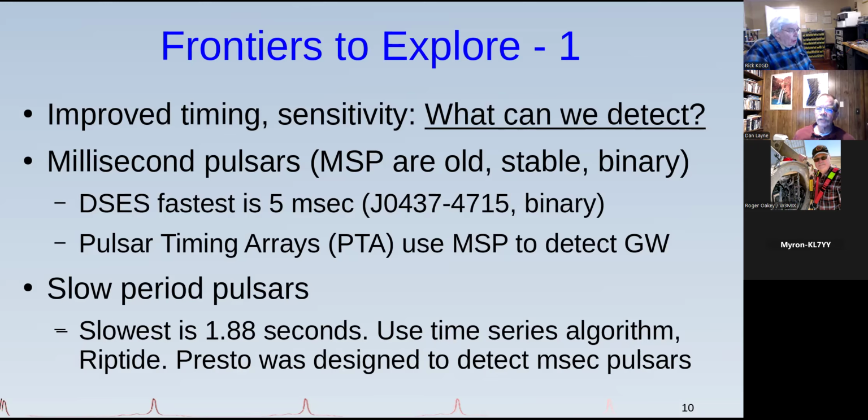So the question is, if we're planning a mission for pulsars, what can we detect? Well, first of all, I listed the millisecond pulsars. Millisecond pulsars are old, they're stable, many of them are binary. We have detected 1 millisecond pulsar, and it's J0437-4715, and it's binary.